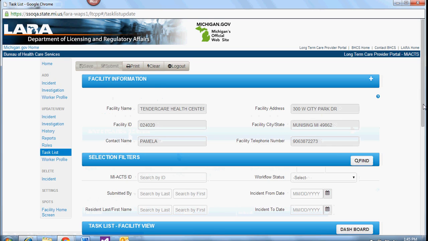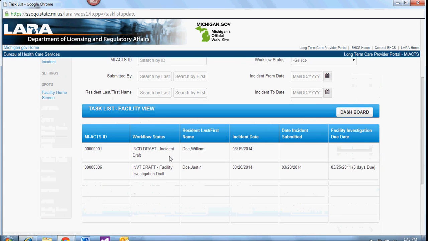Going back to the task list, I have 2 instead of 3 showing. One is incident draft, which means I have started the incident but not completed. Here I'm going to go in and complete the investigation report for MIAX ID 6.